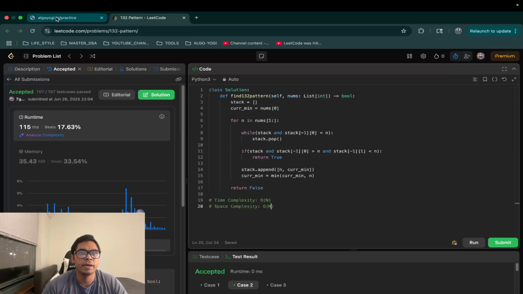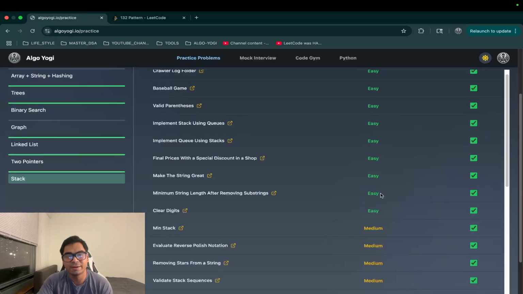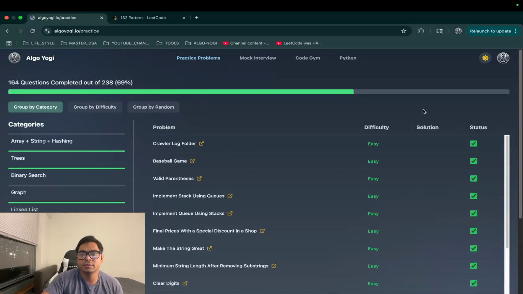Okay, let's go back to AlgoYogi and mark this our last stack problem solved. In future, I can add more problems, which would be hard problems. So this is basically you want to track your own problems that you have solved.